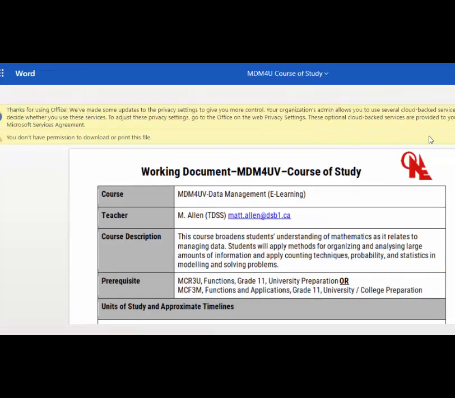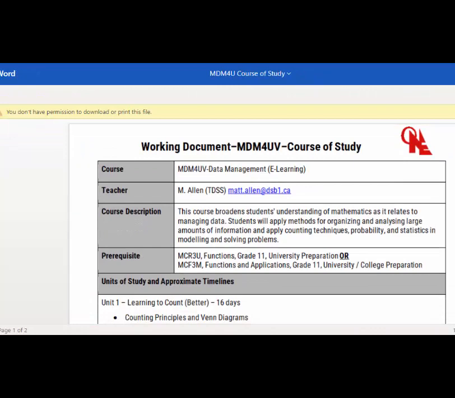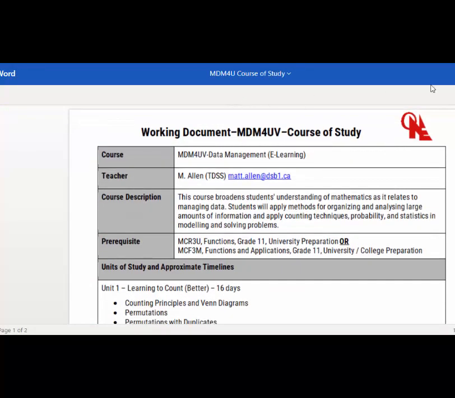Now, what I see is a little different from what you will see. Oh, maybe not, now that I'm in as a student. So this is a working document. Again, it's not necessarily etched in stone. I may make some changes to it, but this basically gives you an idea of what's going on in the course. The course is about statistics and probability.